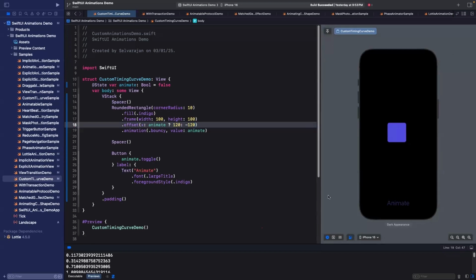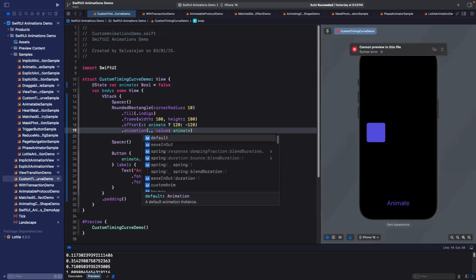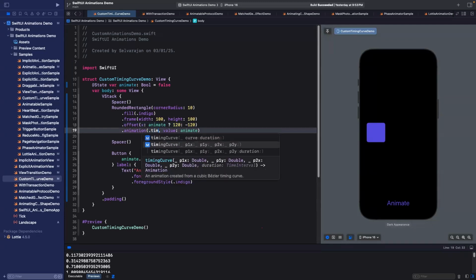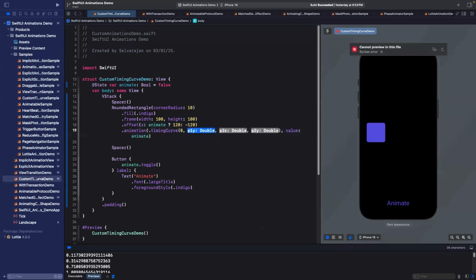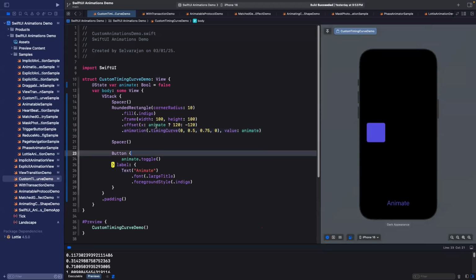So we have this animation. Now you can change the timing curve. If you put a dot, then you can have this timing curve thing that you can customize. There are 4 different values here. With these values, we can customize the curve of that animation, then it will behave in a different manner like that. You can even create your own animation function that you can use.